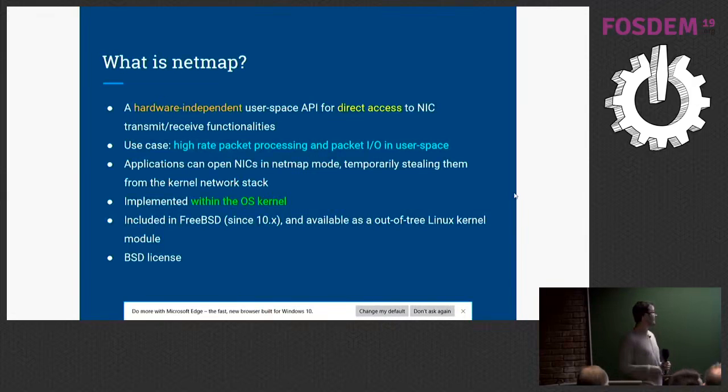The idea is that you have a NIC and you open that in Netmap mode, and once you do that, you are able to temporarily steal that from the network stack and use that with a very batch-oriented and efficient API for fast networking applications. So it's very important to know that this is implemented within the operating system kernel, for instance, differently from DPDK.